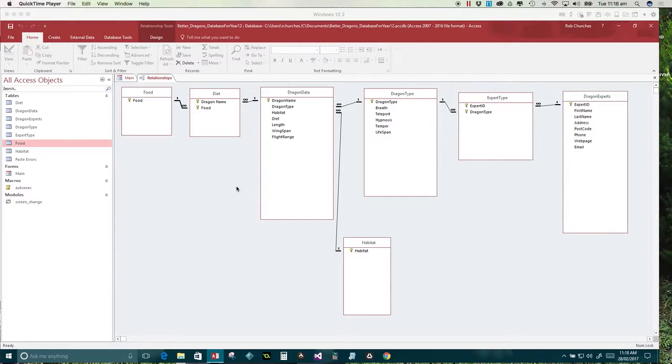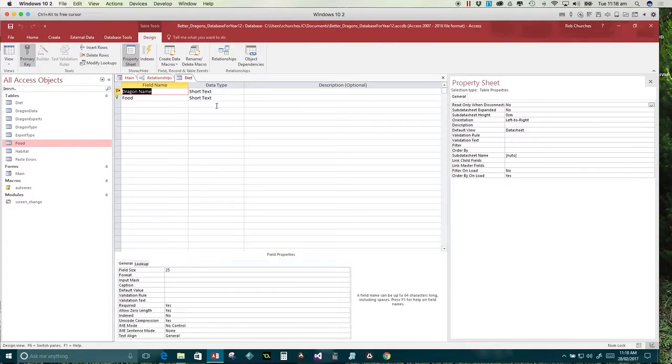And this is really the neat way of doing the combo boxes. If you've got your relationship up like this, right-click the diet table. Go to table design.